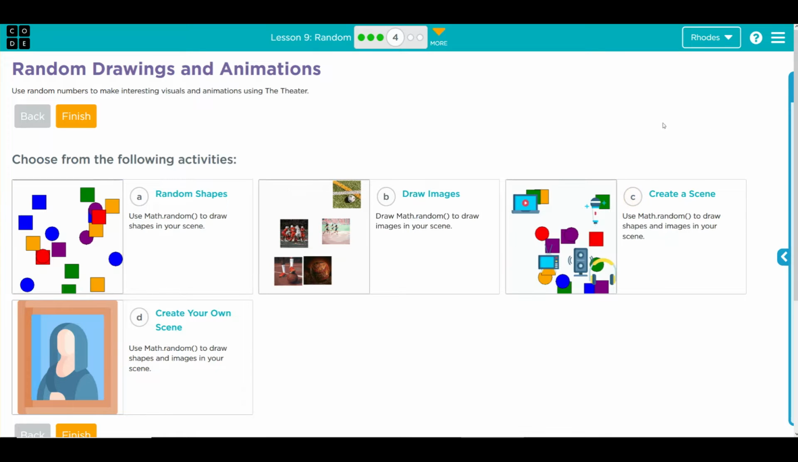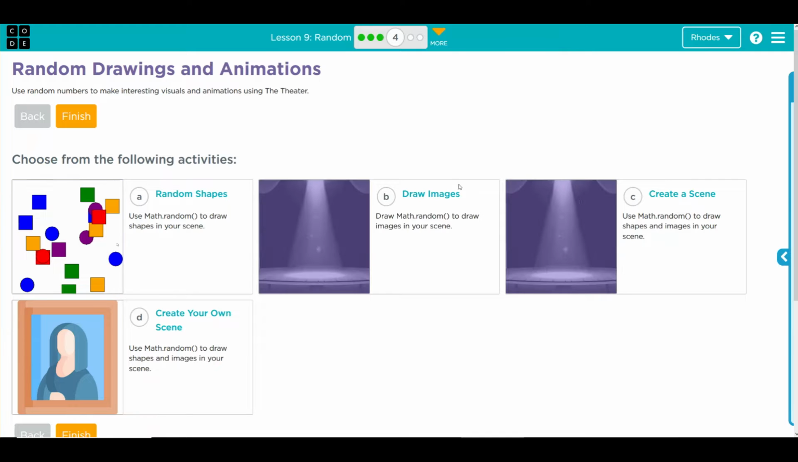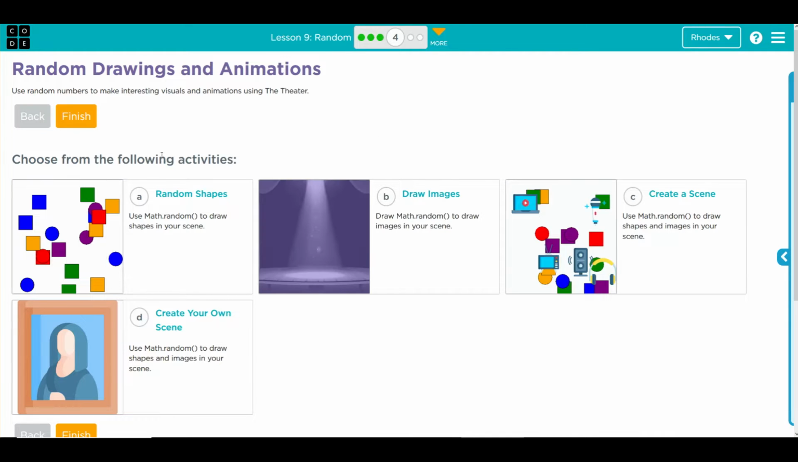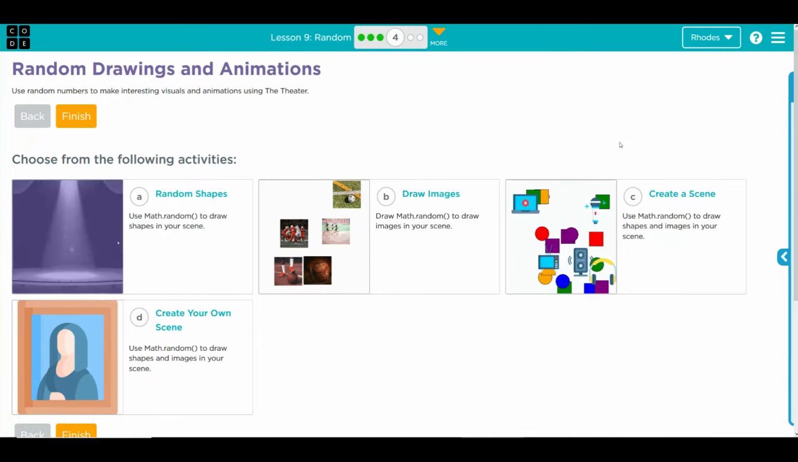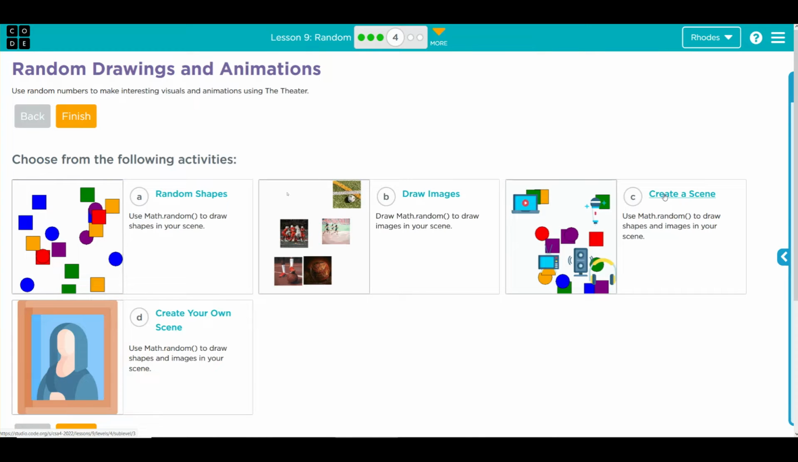This video is going to tackle Exercise C. It is a combination of A and B. So Part A will take care of random shapes. Part B will generate random images. Let's go ahead and jump into the code and see what we have to do.